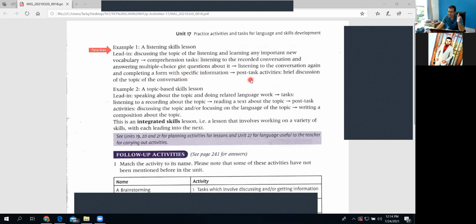Now when you complete it, post-task activity: brief discussion of the topic of the conversation. What happened in the conversation, what they heard in the listening, then post-task, when it is completed, you discuss what they heard, what they missed, what they were talking about, how many people were there, who were against it, who was in favor of it. All these things you do in the post-task activity.